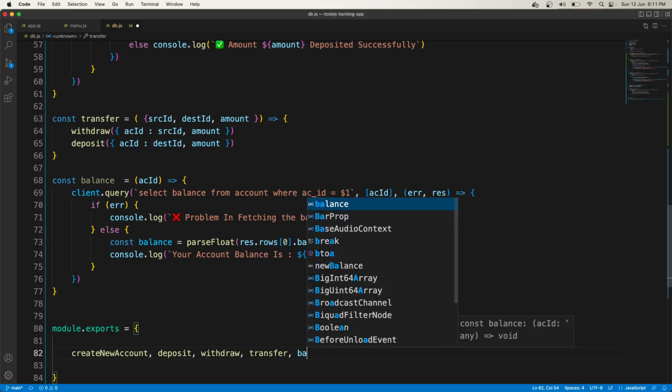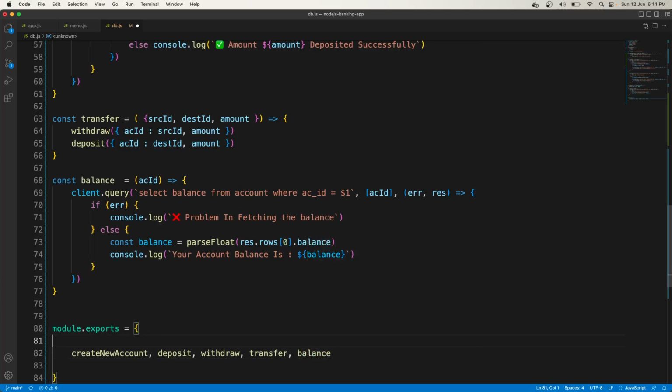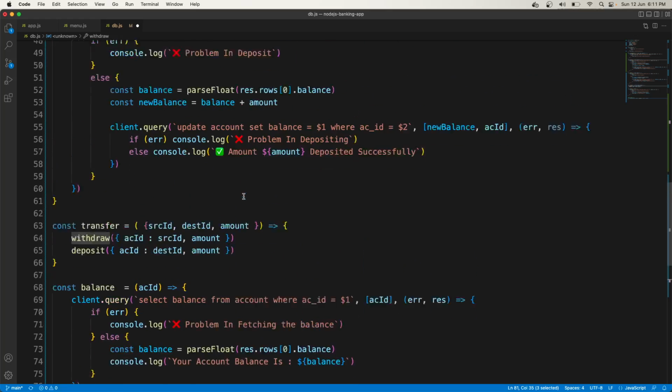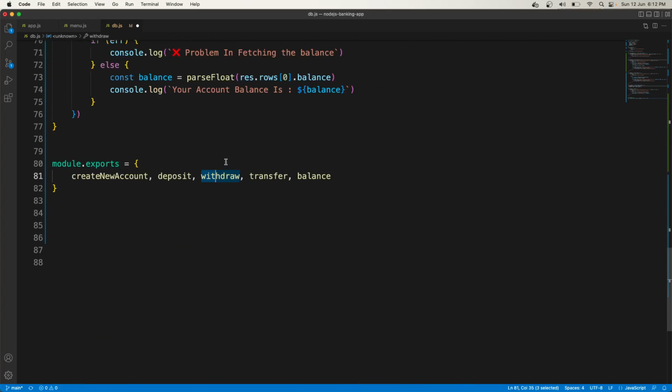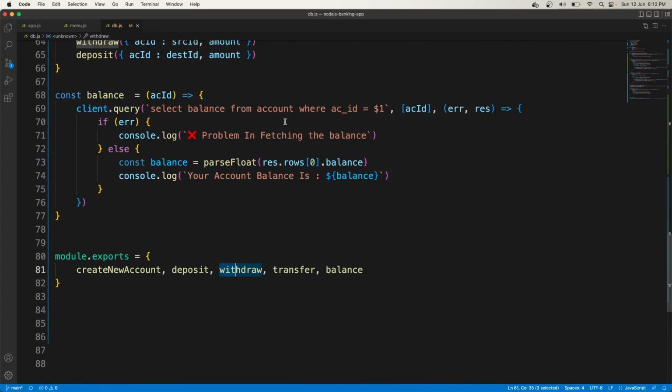And from here, see, you are passing the method references to this object. Create new account would be the key, deposit would be the key, withdraw would be the key, and all these would be referring to the functions. Save it. Module.exports. Remember that in Node.js we can use module.exports in this way.